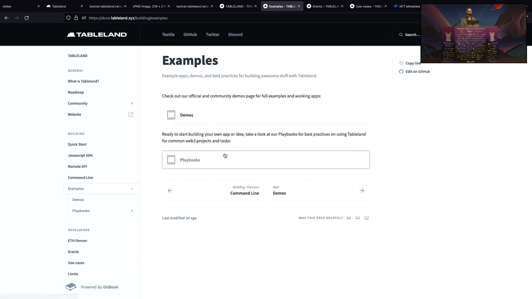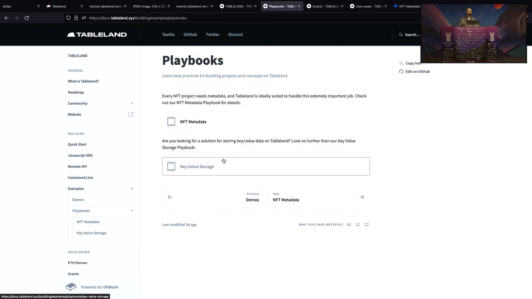But then we also have a couple of playbooks, and these are ways that you can do common things that you might want to build using something like Tableland. So here's the NFT metadata example that I just went through with you now. Hey, you just want to do a key value store? Well, Tableland turns out to be pretty good for that too. There's lots of ways that you can do that, and we'll be fleshing these out more as we interact with folks here this week.